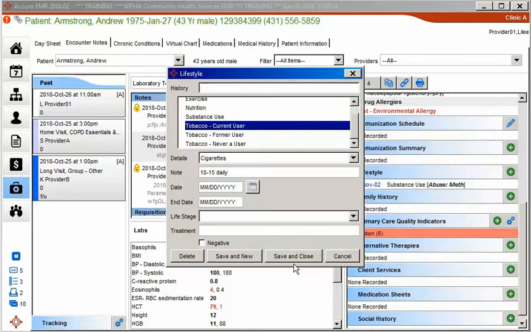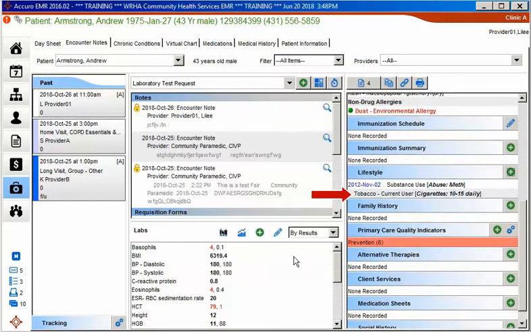Lastly, do one of the following. Click on Save and New to save current entry and add another one. Or click on Save and Close to save current entry and exit the History selection window. Your newly added entries will be visible under the Lifestyle band.